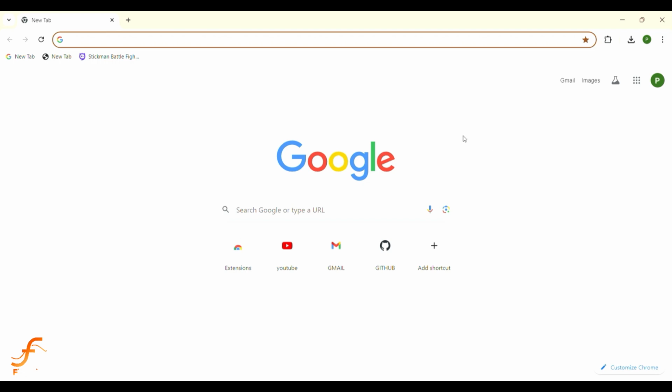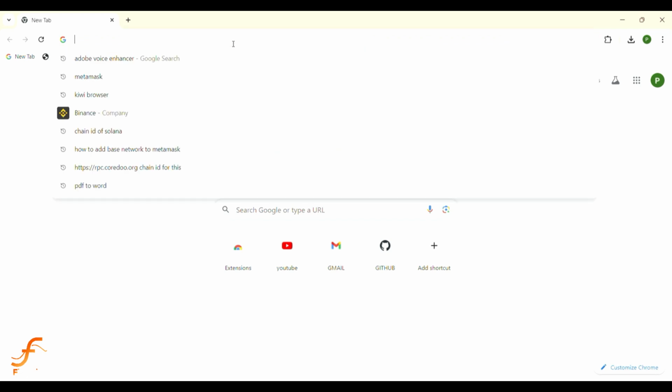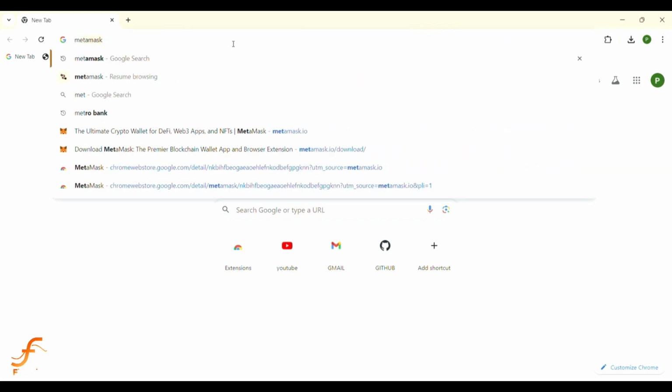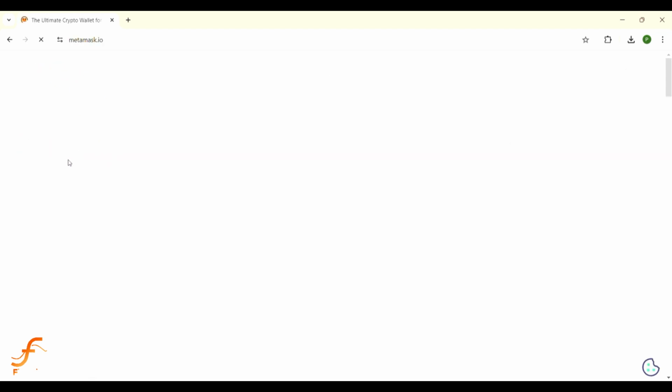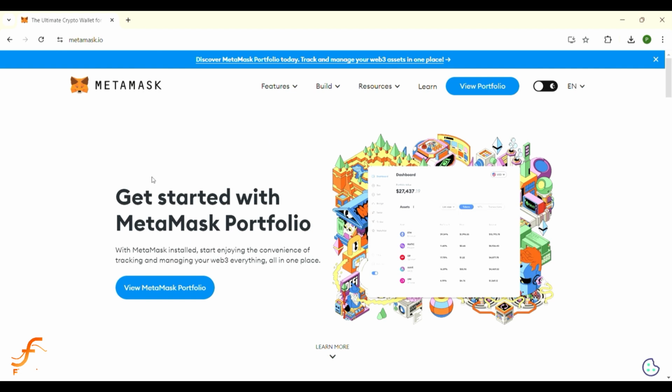Now, let's get started. First, open your Chrome browser. At the top, there will be a search bar. Click on the search bar, type Metamask, and press Enter on your keyboard. In the search results, click on the first result with the Fox logo. This will open the Metamask page.